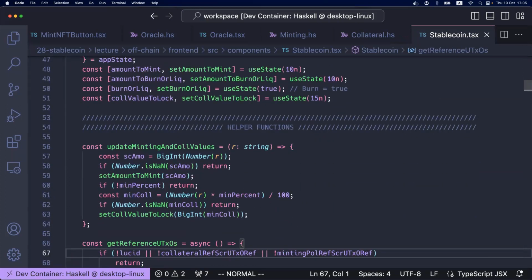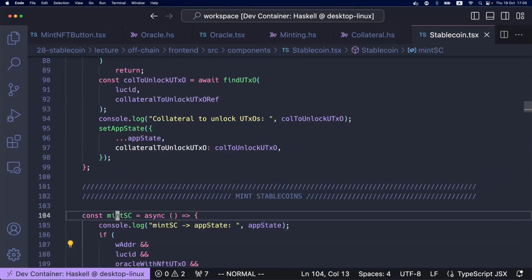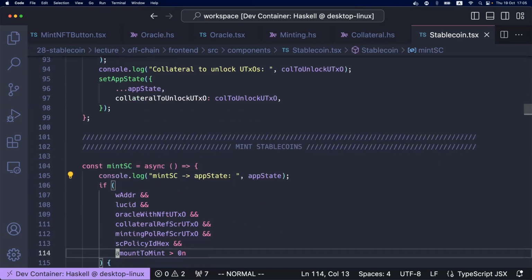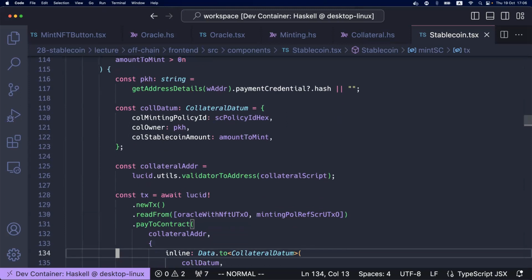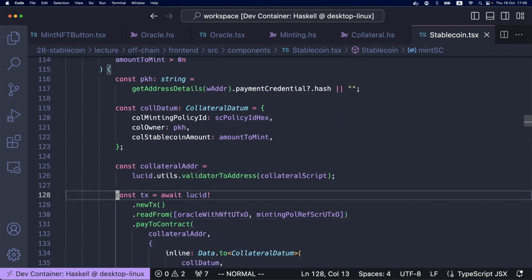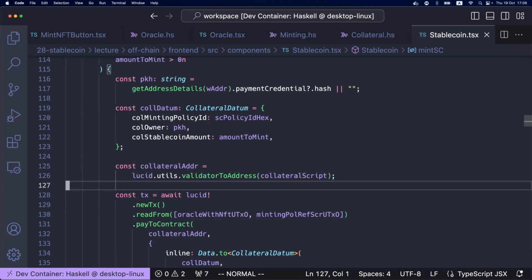Helper functions, we don't care about them. Let's go down. Mint stablecoins. To mint stablecoins, get all the values we need. We get the validator's address. Remember, we have to apply all the parameters.